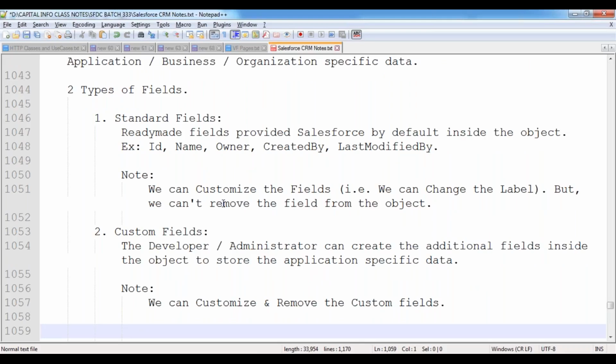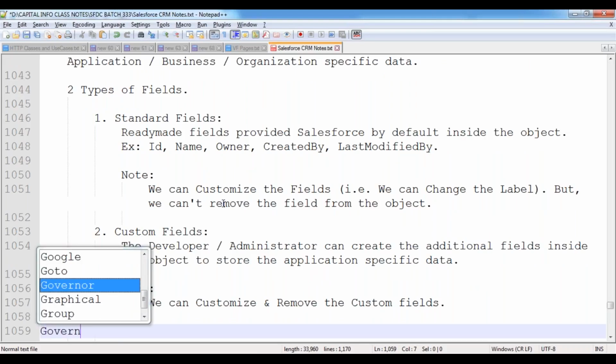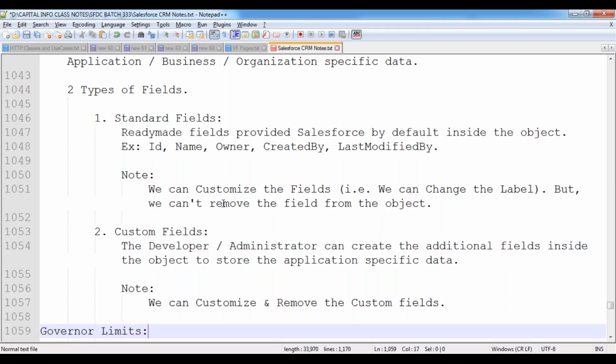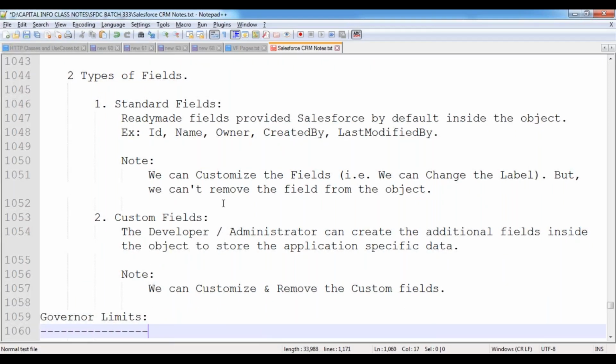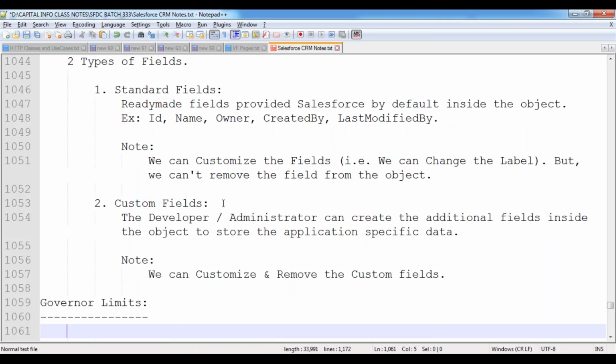Now the most important question over here, the kernel limits. So they will be raising a question: how many fields can we add per object here? How many columns can we add inside a table over there?